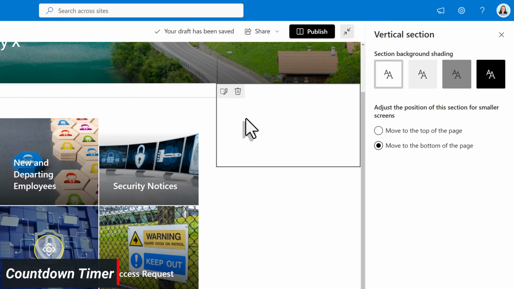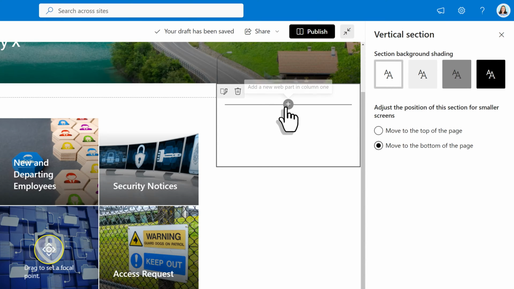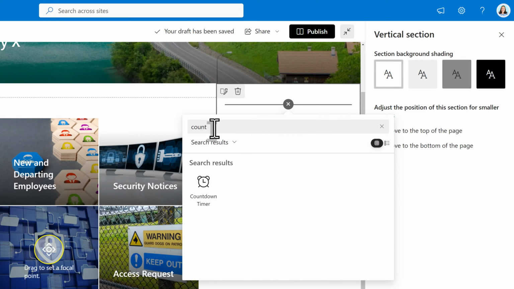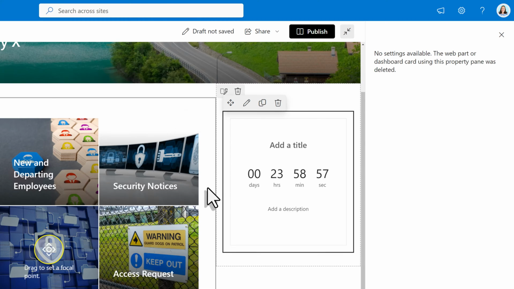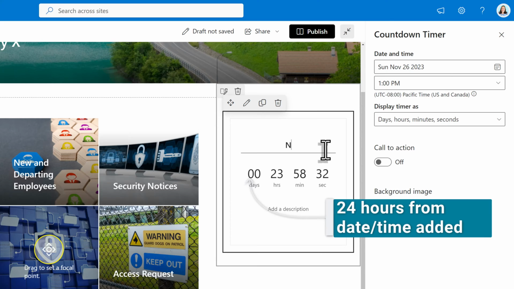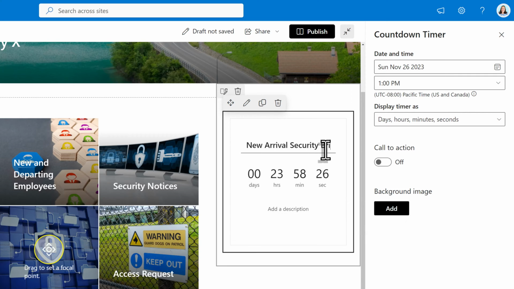Let's start by adding a countdown timer to the right column section. Hover your mouse over the center of the section to click the little plus sign. And then we can go ahead and search for countdown timer. When this web part is added, by default, it automatically starts a 24-hour countdown. So we're going to customize this web part a little bit by first adding a title.